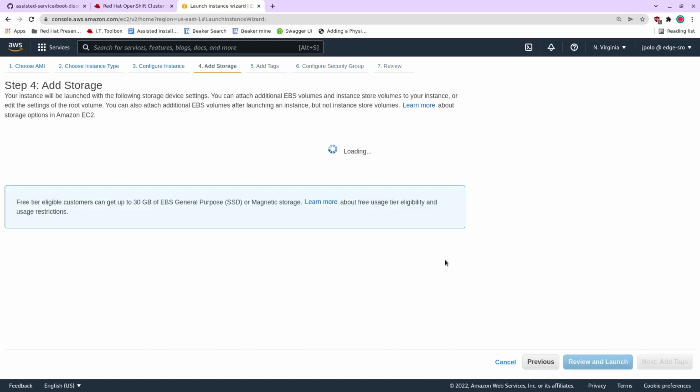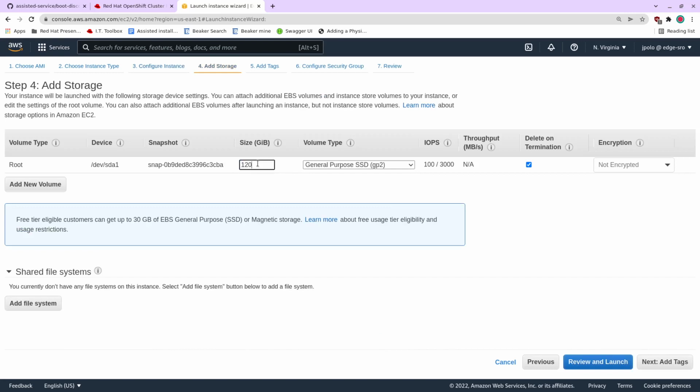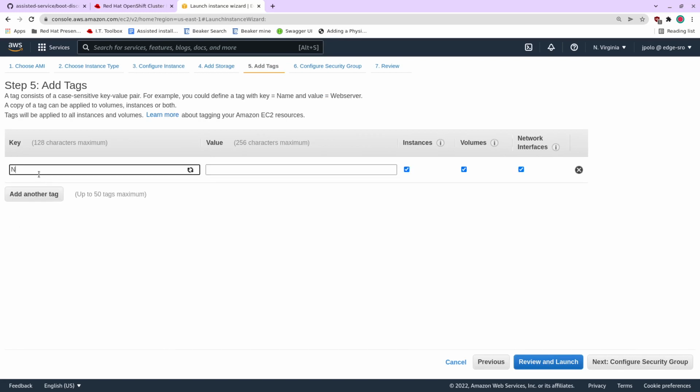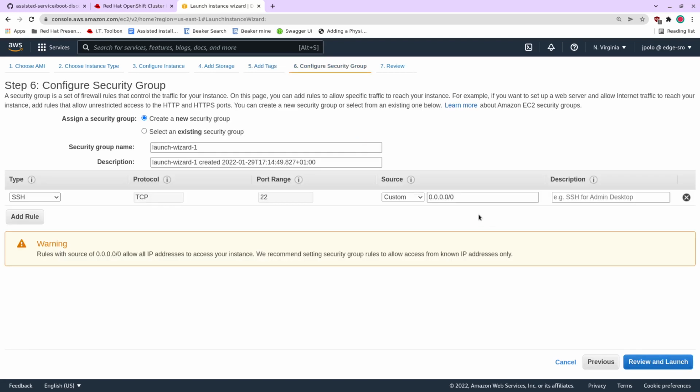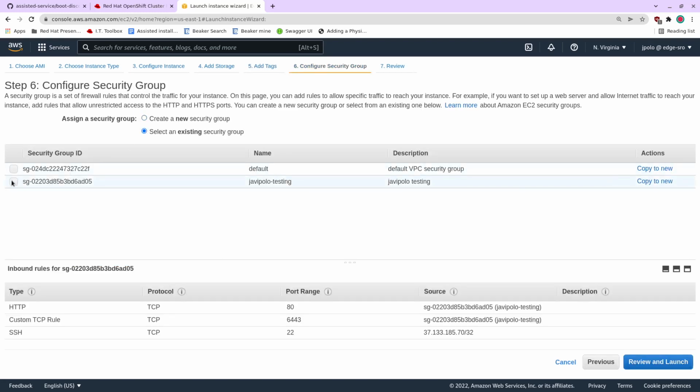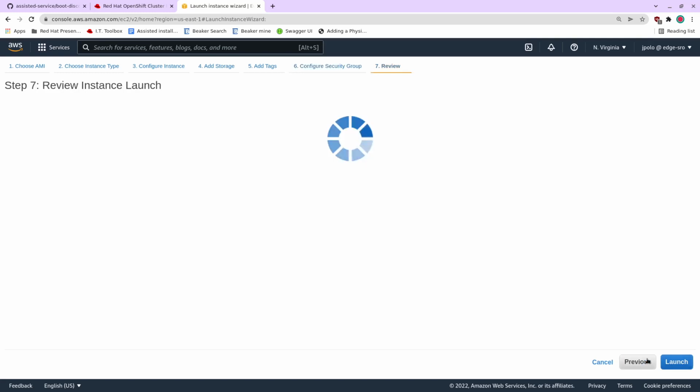So let's go for the storage. Let's go for the minimum needed, that is 120. Let's put some name to the instance. Okay, and now let's configure a security group. I have already created one when I created the HTTP server that allows traffic between all the instances in the same security group through port 80 for HTTP access and through port 6443 for Kubernetes API. So we can then test the cluster from within the HTTP server. And well, let's just launch it.